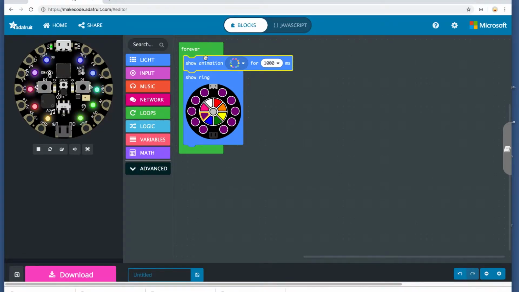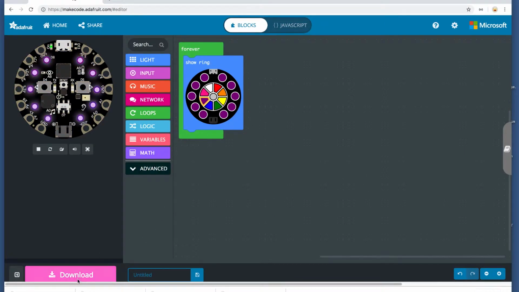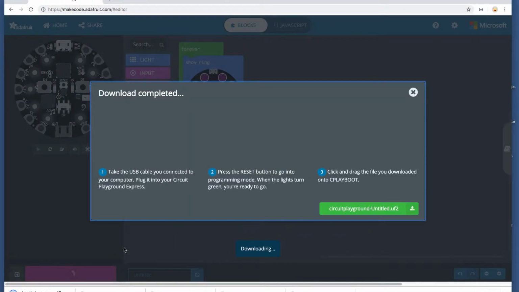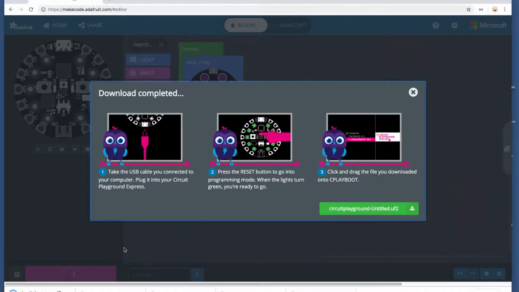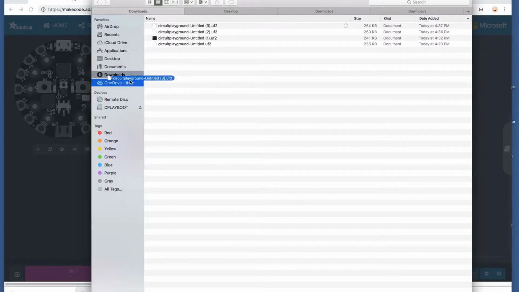And we'll learn some of the additional things we can do. Maybe I want it just to be purple. Go back to my program. I'm going to delete the animation, download this again, take my device back to programming mode, go back to Finder, and again drag this latest program onto CPlayBoot. And now my LED is just going to stay purple forever. It's pretty boring, but it's nice to know that I can do that.